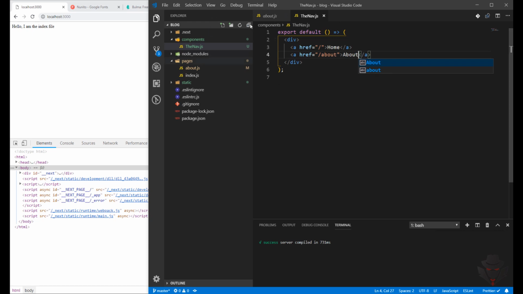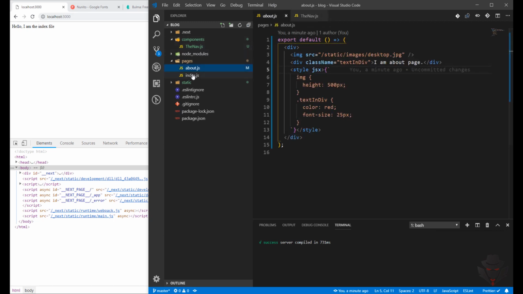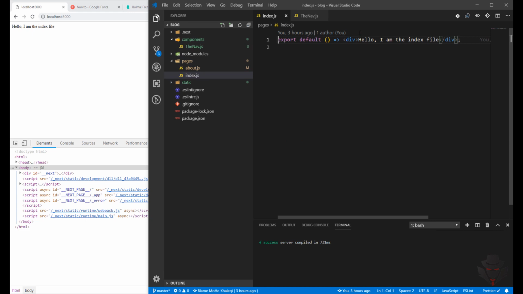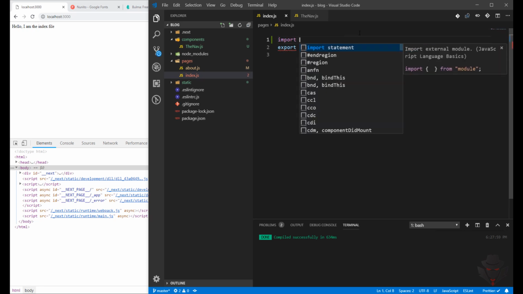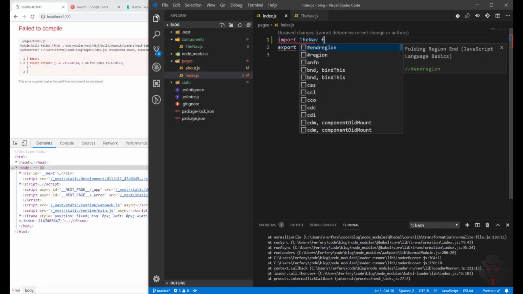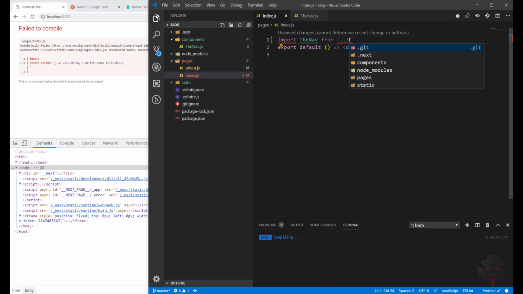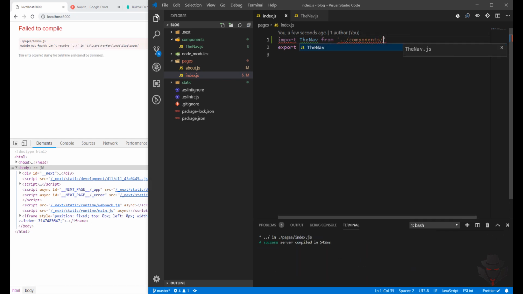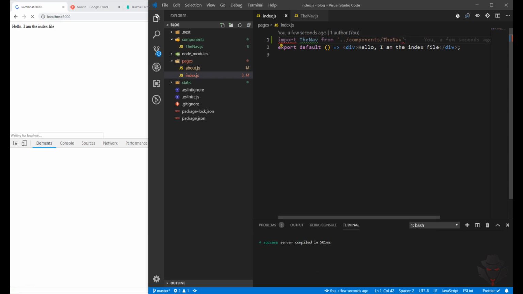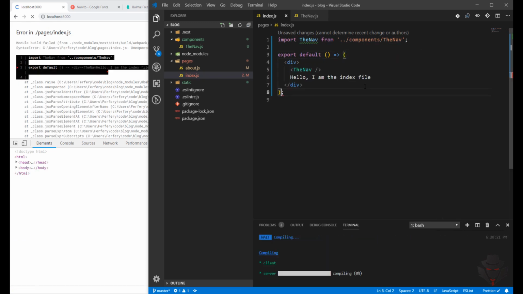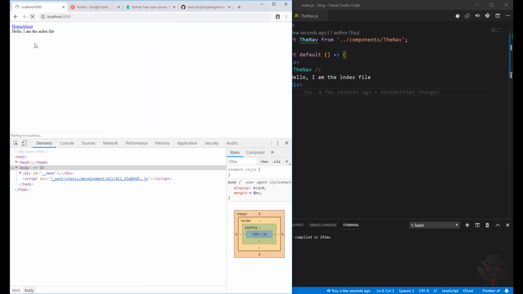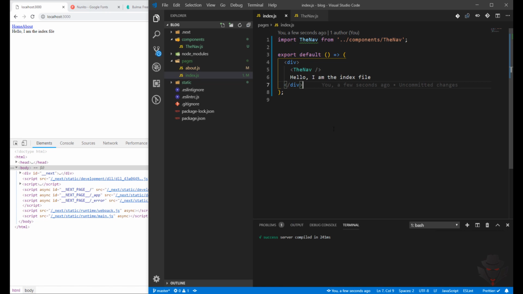So if you're going to our about page or index page, no matter what, we can go here and just import it. Import Nav from components, the Nav, and then we're going to use it within our code. If you refresh, yes, we have them.